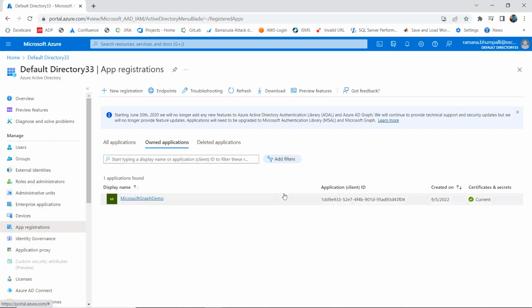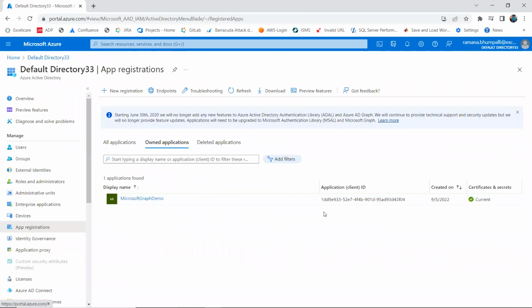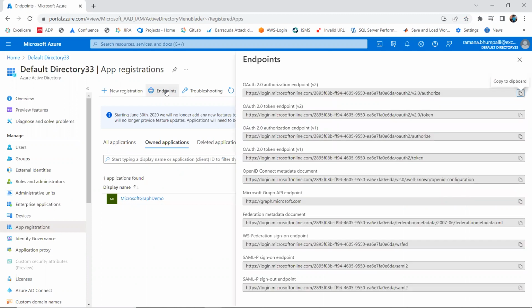In a similar way, you register here using a new registration where you can register your application. And once you register an application, it will generate a client ID, as you are seeing here. And then you will create your client secrets. Using that, you will configure your application so that the application will log in through that. If you look here at Endpoints, there are a couple of endpoints in the registration.